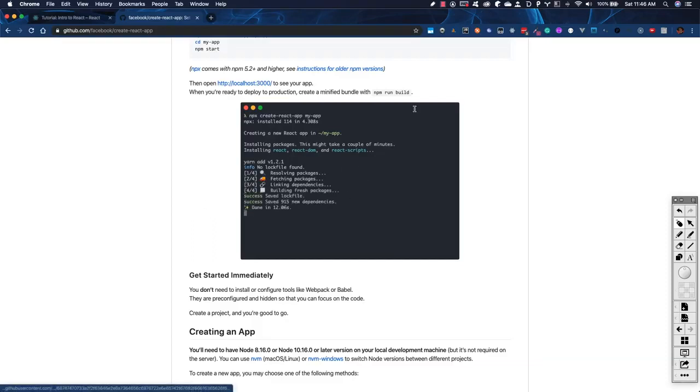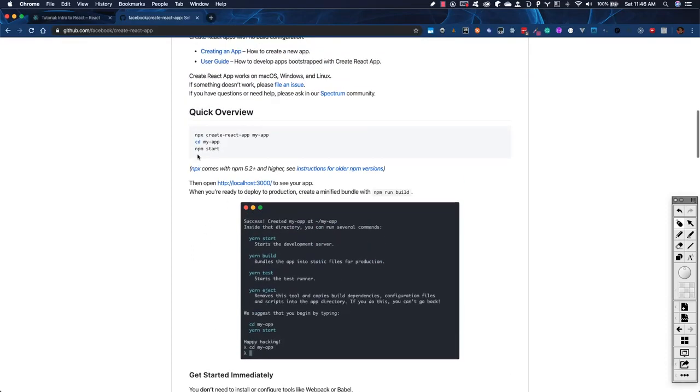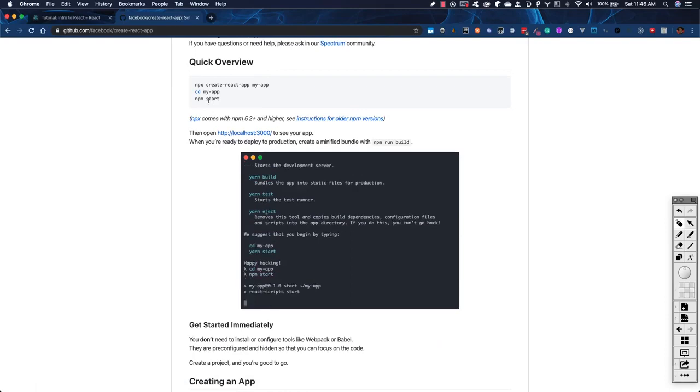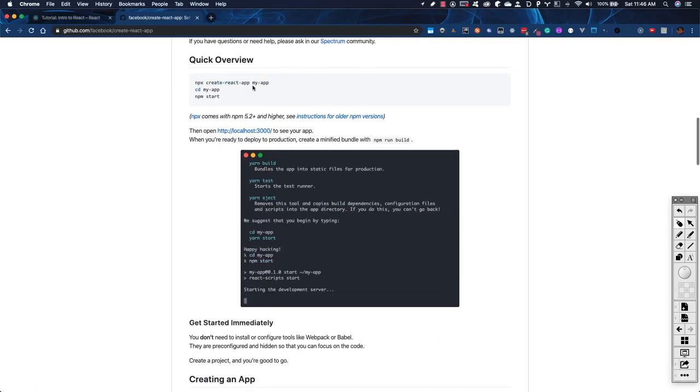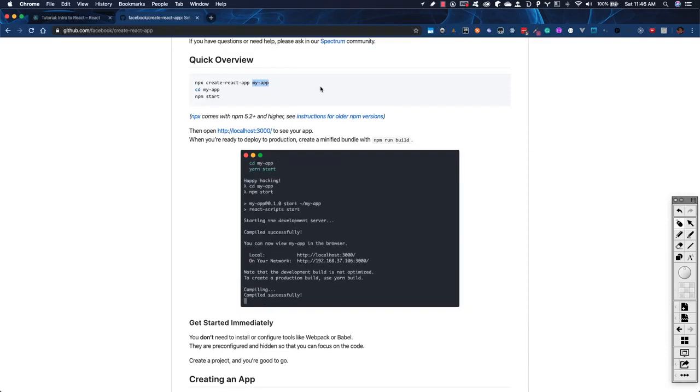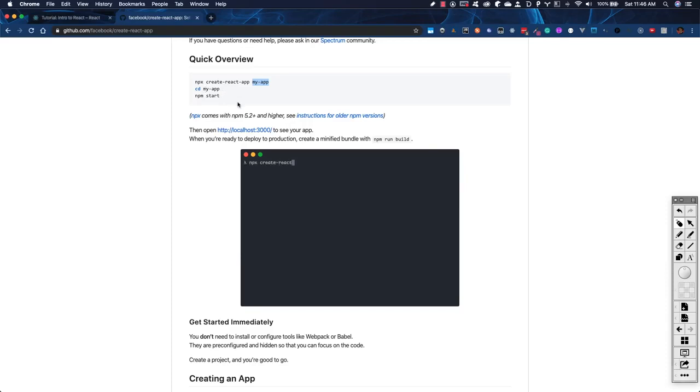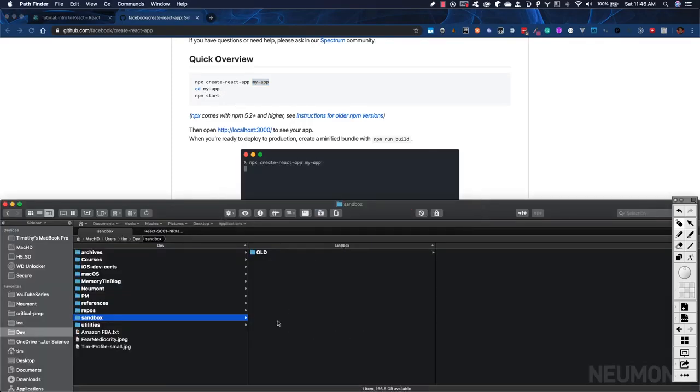Now, if we come back here to the CreateReactApp documentation, you'll see that we can use npx create-react-app right here. And then we provide the name of the application that we are going to be creating. And what will happen is it will create a folder with the name of our application, and it will put all of the files inside of that folder. So I'm going to go ahead and pull back up my Pathfinder, or if you're using a Mac without Pathfinder, it would be just Finder, or on Windows, it would be your Windows Explorer.